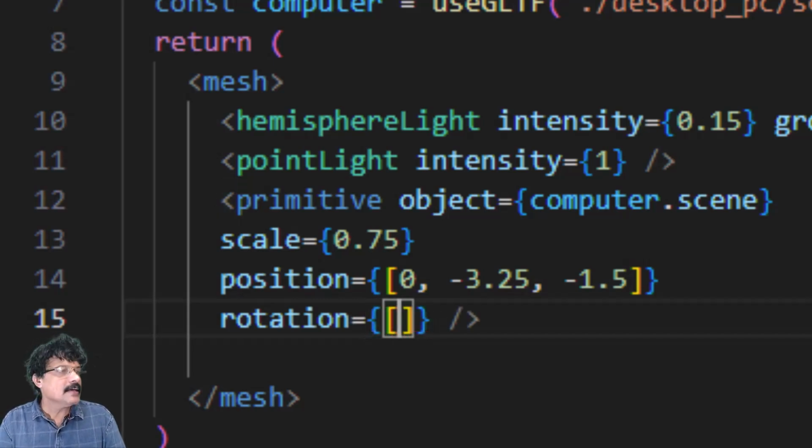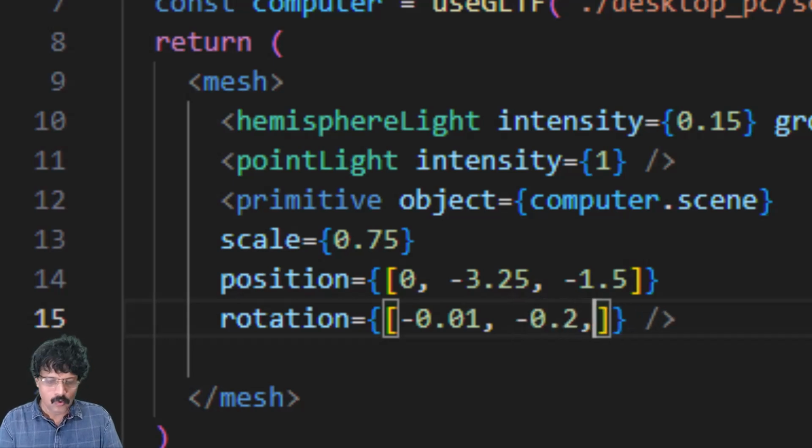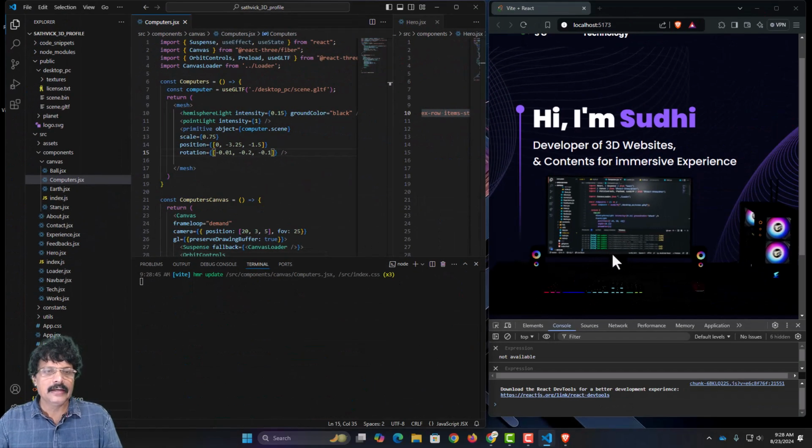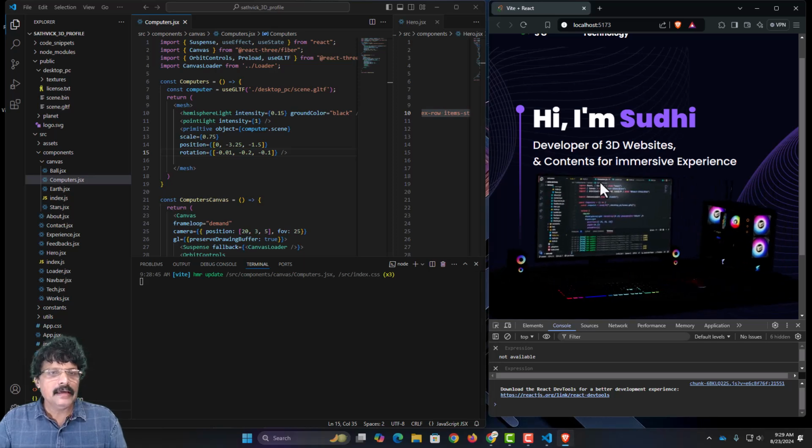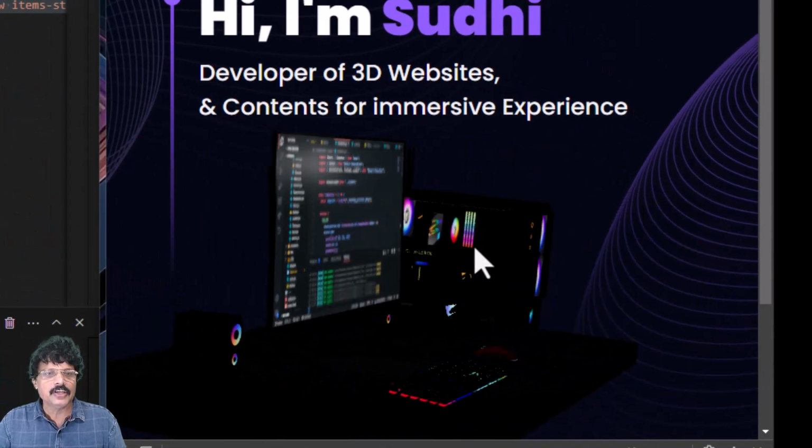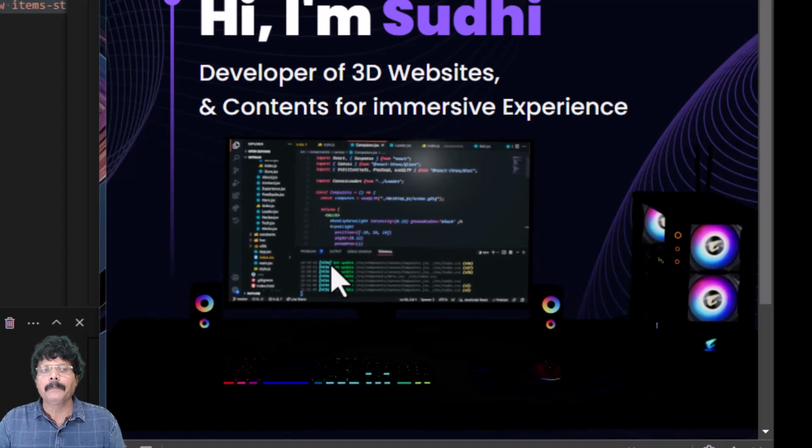Again I will add a square bracket, and inside the square bracket I will type minus 0.01 comma, minus 0.2 comma, and again minus 0.1, and I am going to save this. Initially when it loads, it is slightly rotated and the computer appears in the front view. When I am rotating, you can see a small reflection in the mirror, and that is coming from the point light.